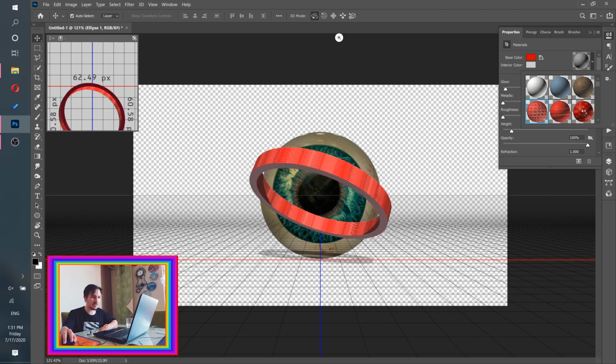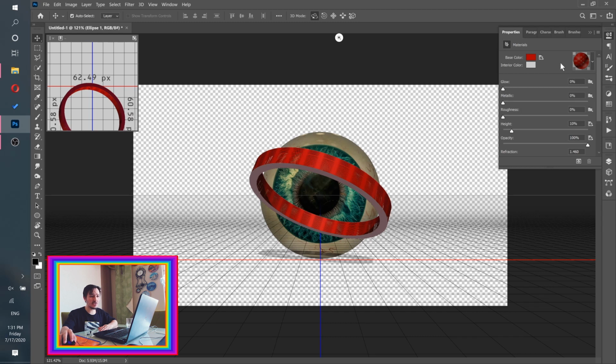Let's select this actually. I think this is better. It's fine. So as you can see, this is a semi-transparent texture. We have some holes inside it and it actually looks pretty cool. You can also change the color if you want. You can just click on base color and change it, but for me it's fine.